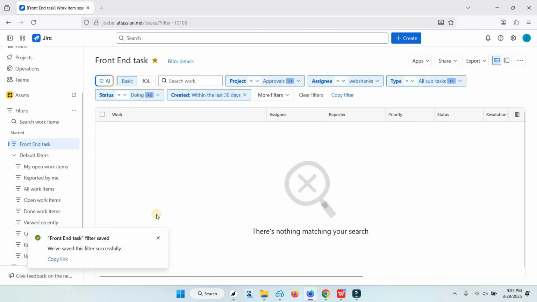So this is how to create filter in Jira.